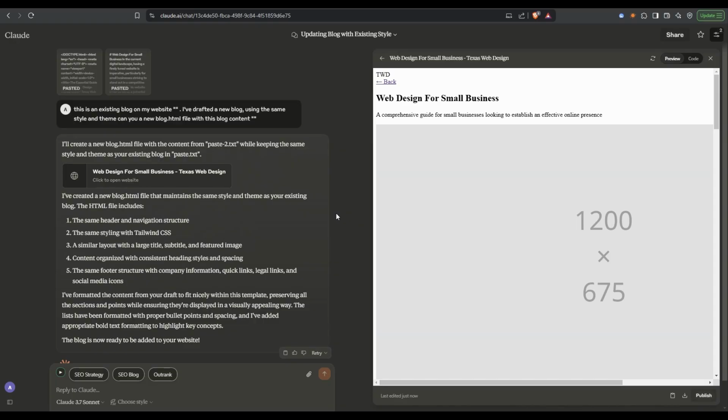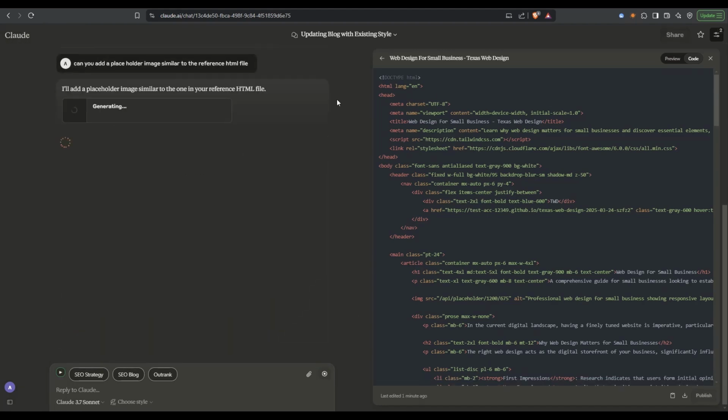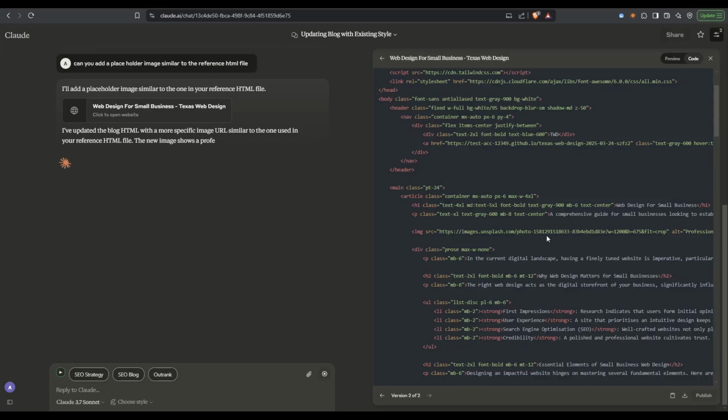All right, now obviously there is a bunch of different ways you can do this. I'm just showing you one method, which is using Claude to rejig the HTML. But if you're familiar with HTML, you're not going to need to do this. So I'm just going to ask it to add a placeholder image, which is similar to the reference HTML file. And in case you didn't notice, my grammar here is really bad, but luckily Claude was good enough to work out what I meant. All right, so it's gone and grabbed an image from Unsplash.